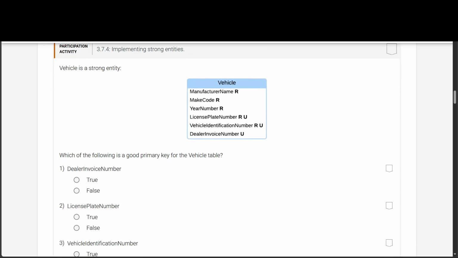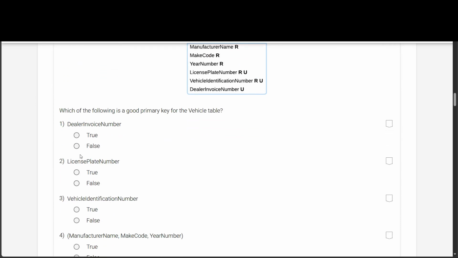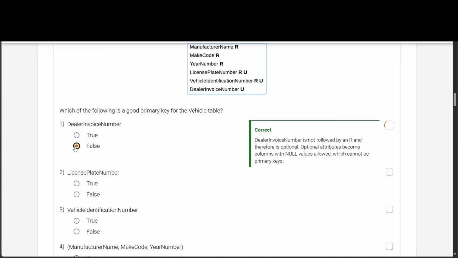Let's say you said false. You are right, because dealer invoice number is not followed by an R and therefore is optional. Optional attributes become columns with null values allowed, which cannot be a primary key. Let's look at license plate number. License plate number is followed by R, which is required, and is also unique.